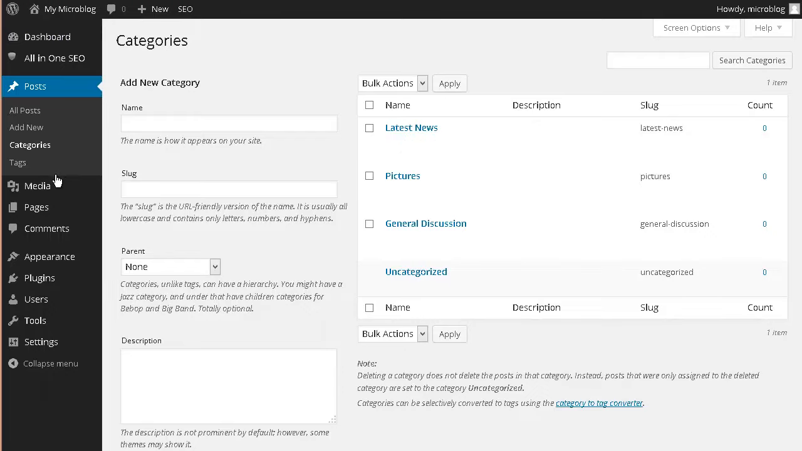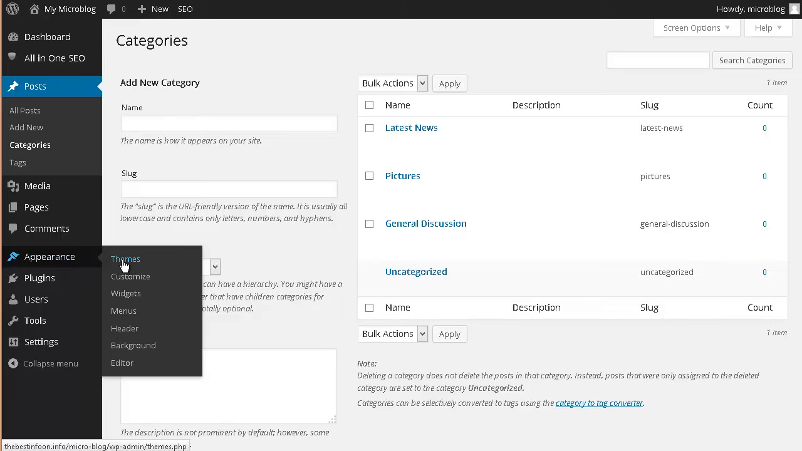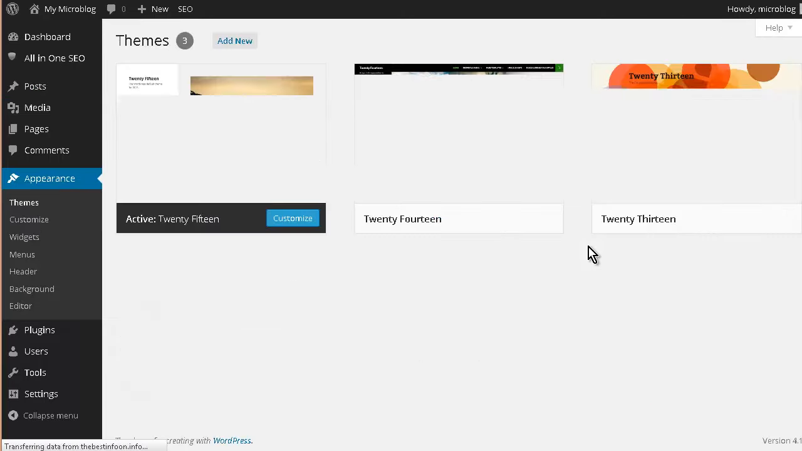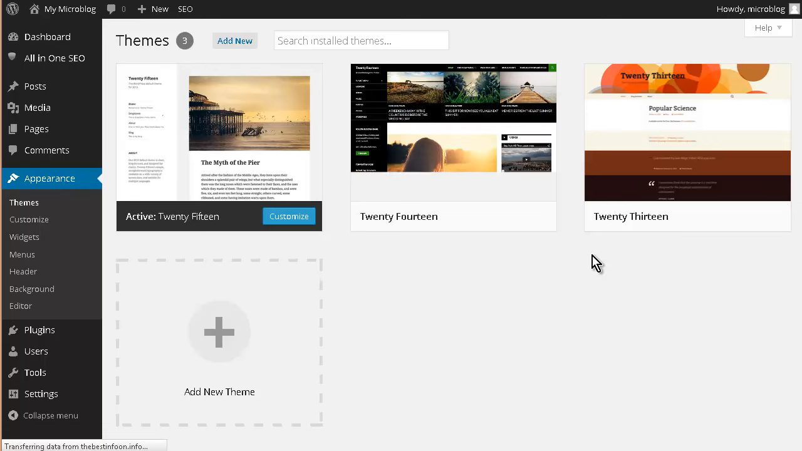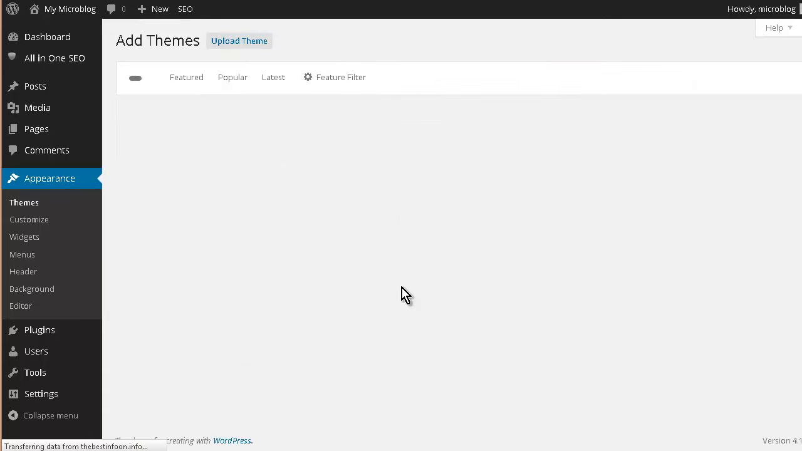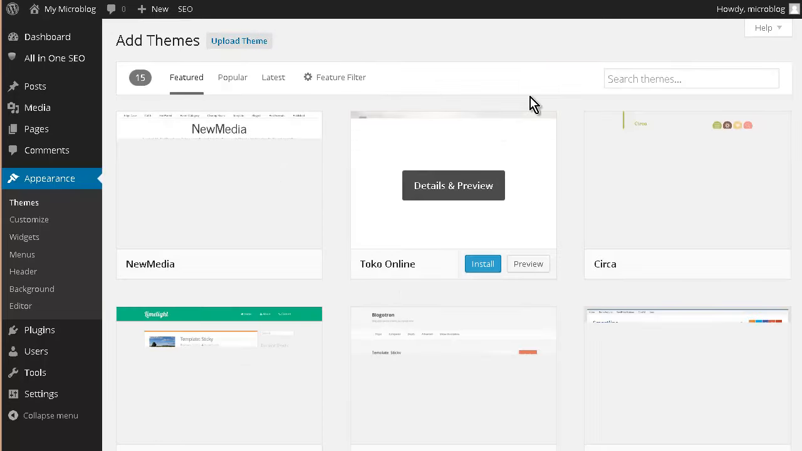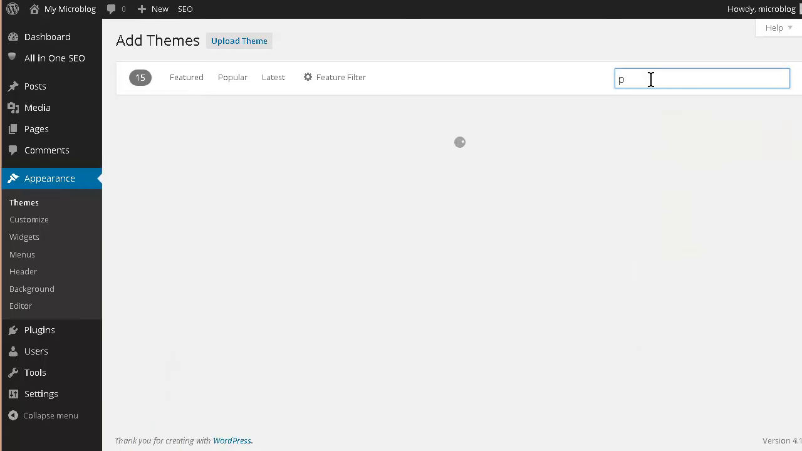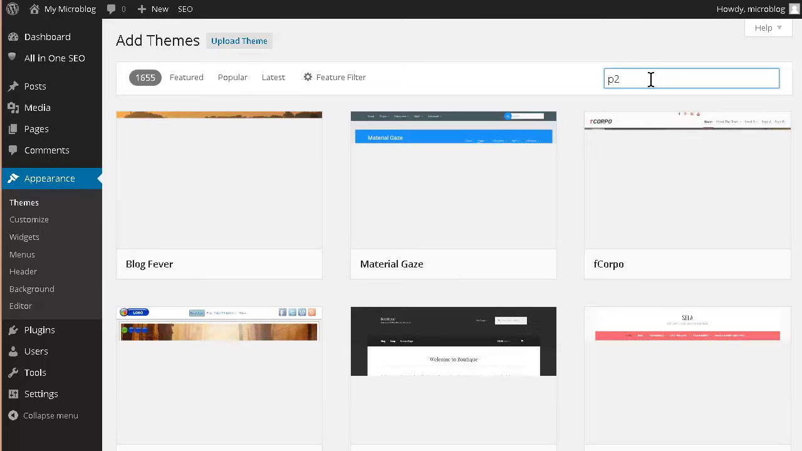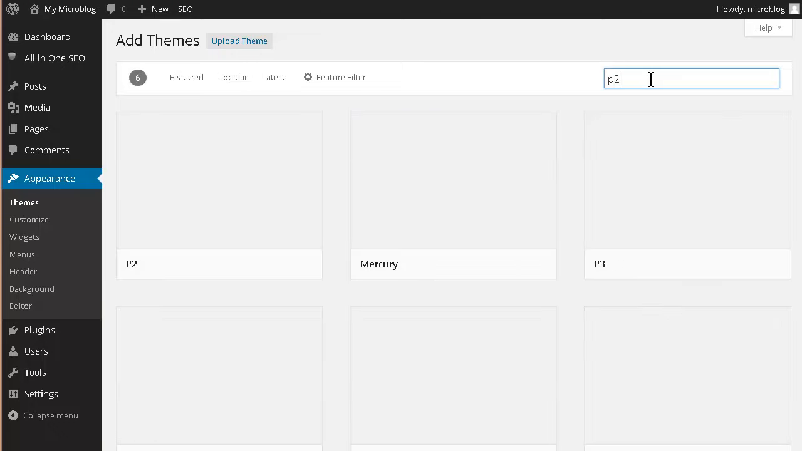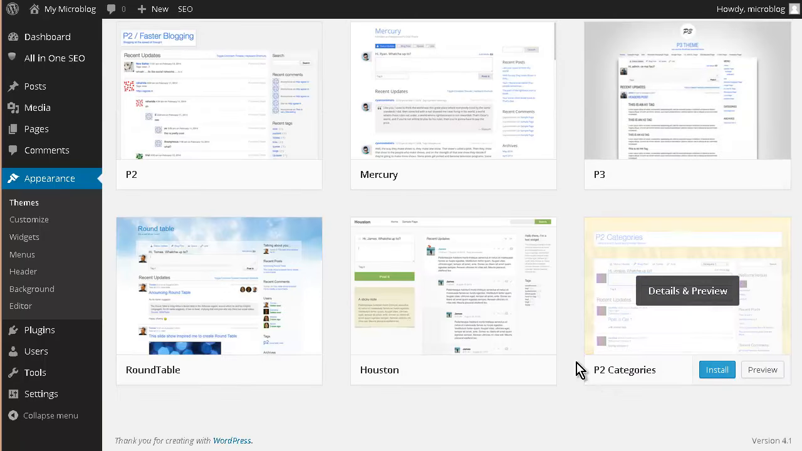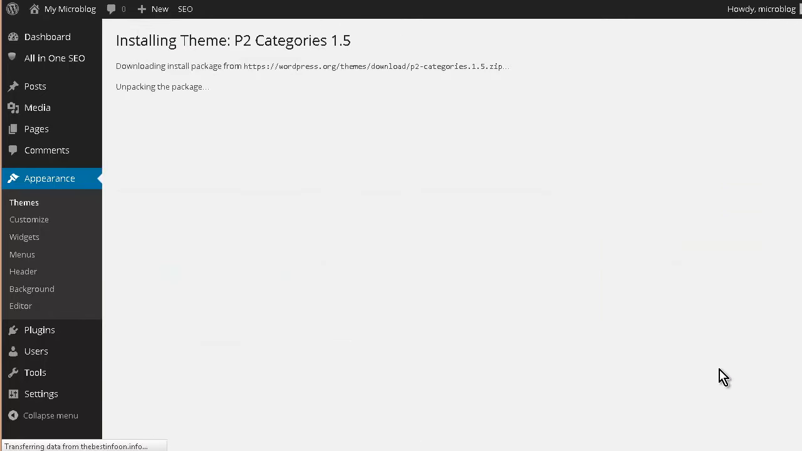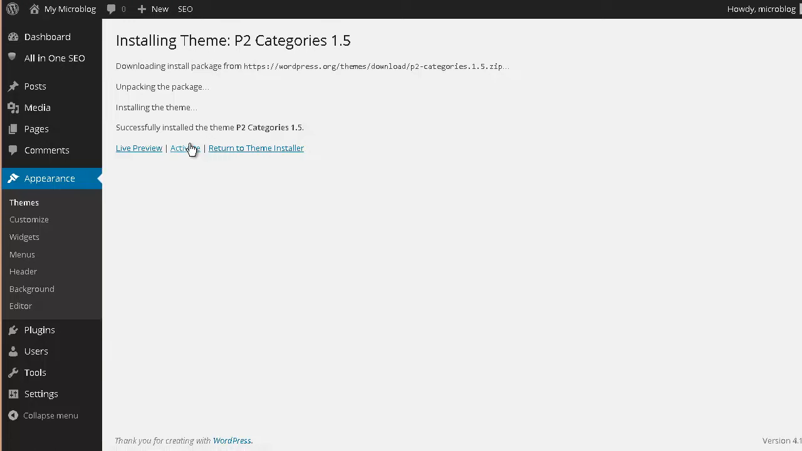All right, now what we need to do next is go to Appearance and Themes. Now, we want to go and add new. And then in the search here, we want to put in P2. Okay, and then you want to roll down to see the P2 category, and you want to install, and you want to activate.